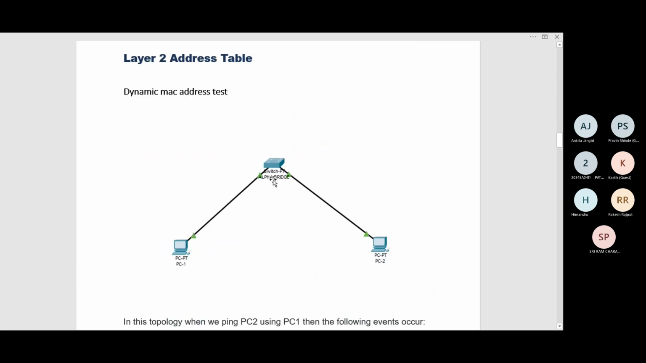See, this is a switch. This is PC1 and here is PC2. They are connected to Gigabit Ethernet 0/1 and Gigabit Ethernet 0/2 via Cat6 cable.